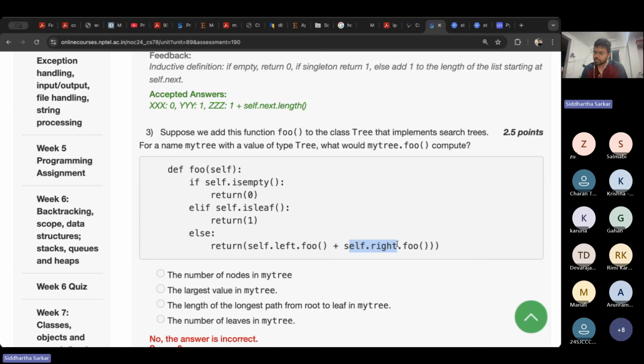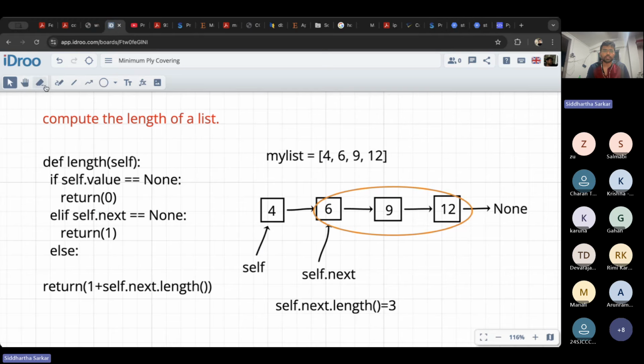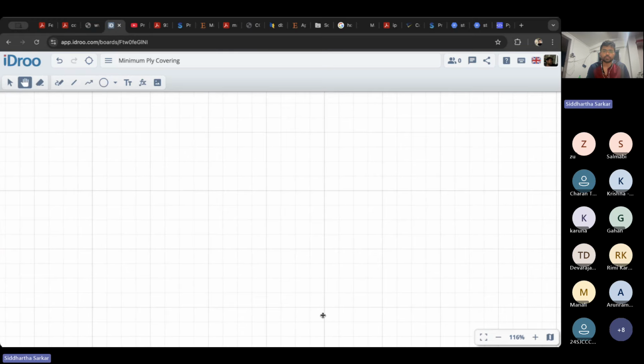Let us look at a picture. If it returns 1 when a leaf is found, yes, that is true. That is basically the point. Should I draw a picture? Okay, let me draw a picture. A small picture might help. It will take a few minutes, but it will be helpful.